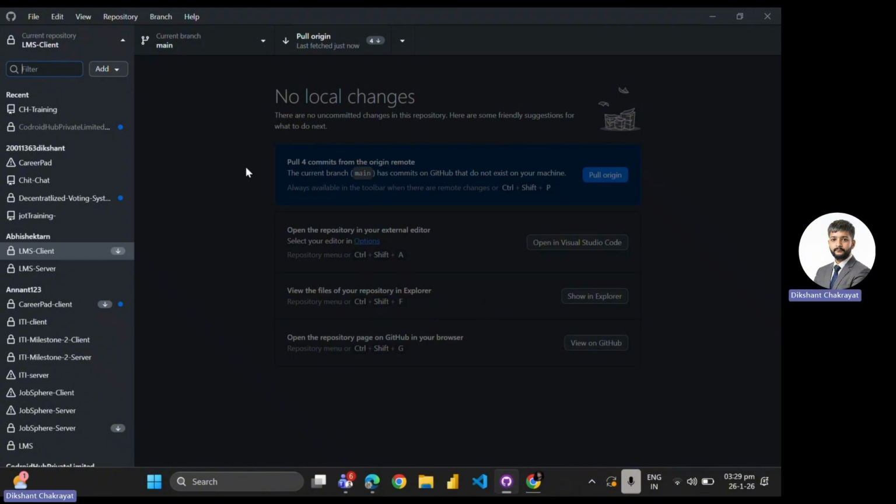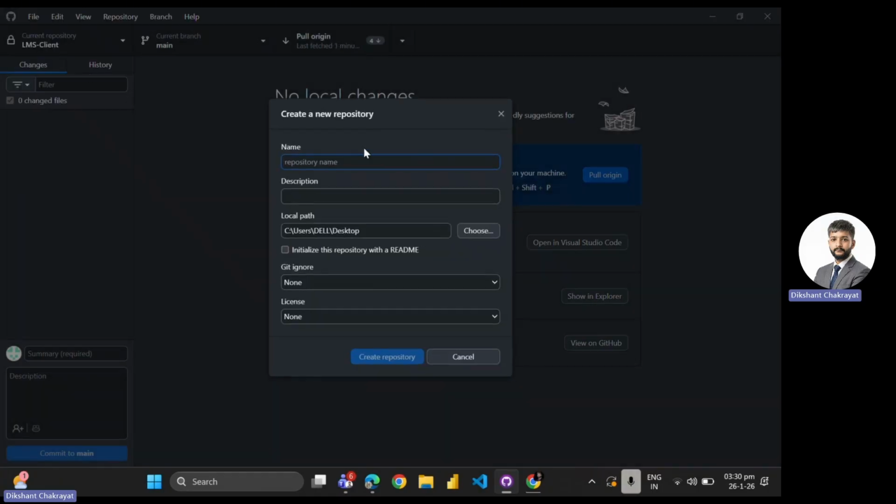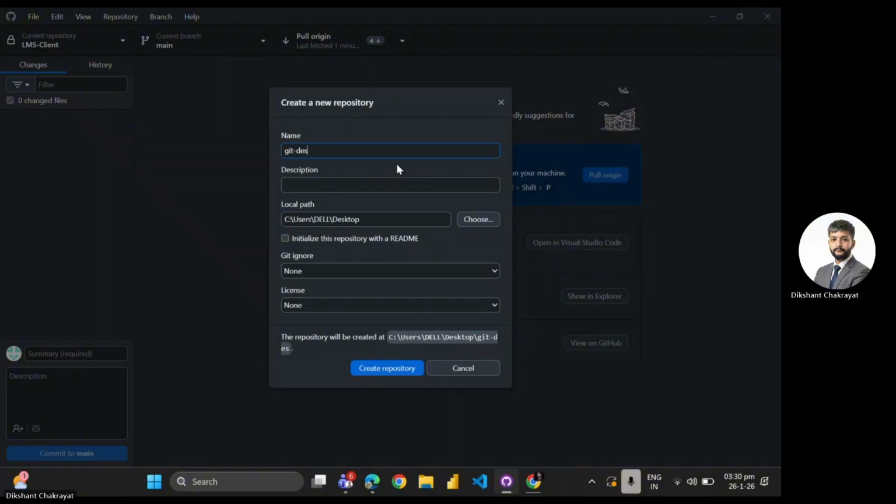Now moving forward, let's create a repository and work on it. Go to the File section, then click on Ctrl N or click on create new repository. Give a name to your repository. Okay, GitHub Desktop demo.